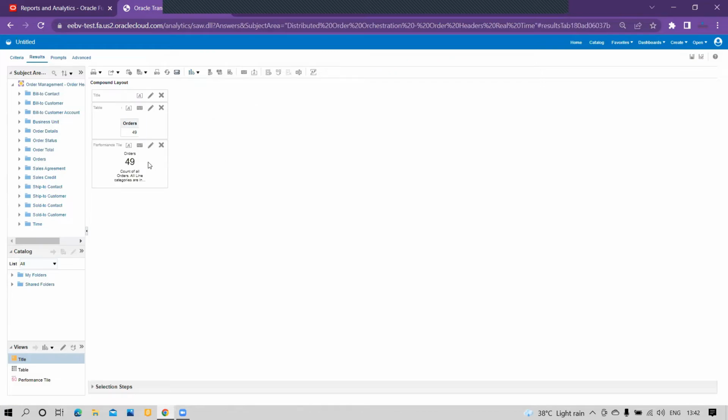Once you click on that, it will create a performance tile. It will show the order, the quantity, and then the description of it. And further, there are options to customize this area.